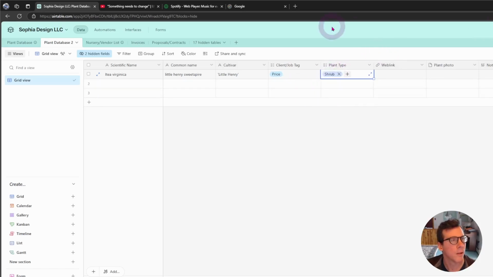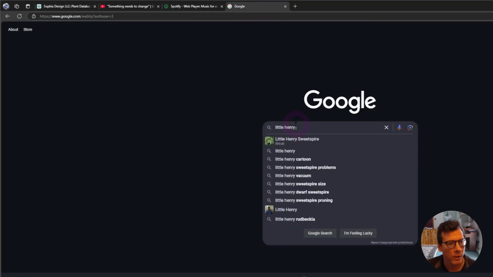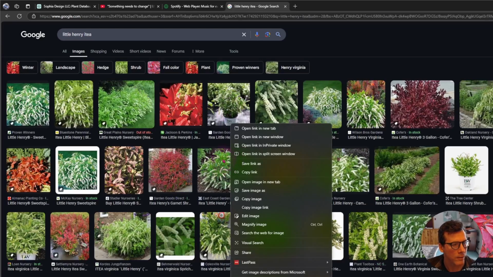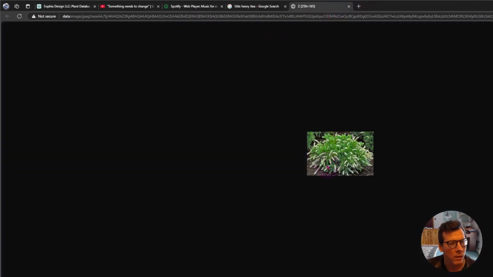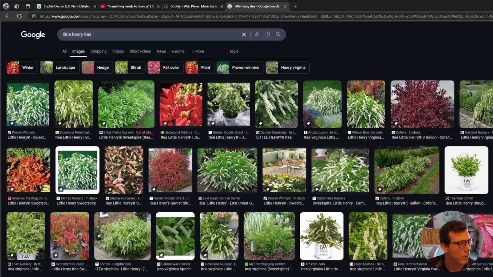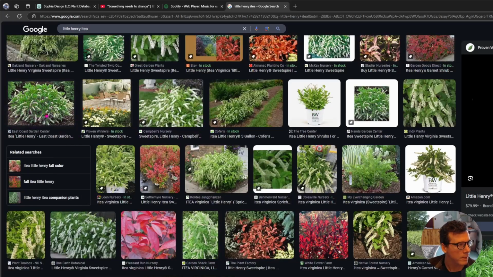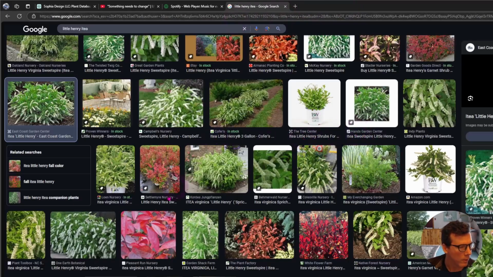Let's find a web link. We'll Google that. Little Henry Itea. Go to images, see if you can find one that's not copyrighted. What I often do is right click and go to open image in new tab. That's not the best picture. Let's see if we can find a better one. That's probably copyrighted. It can be a little tedious. Let's try this one. Open image in new tab. No, that's the same one we did before. We don't want to spend too much time on this. We'll try this. Open image in new tab. Let's just go ahead and go with it.